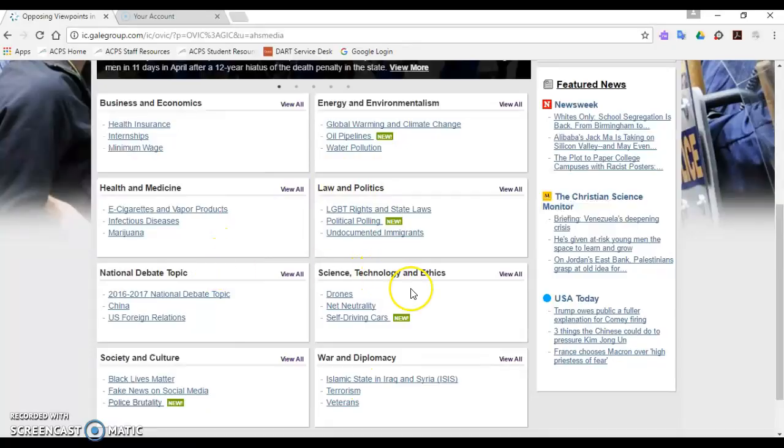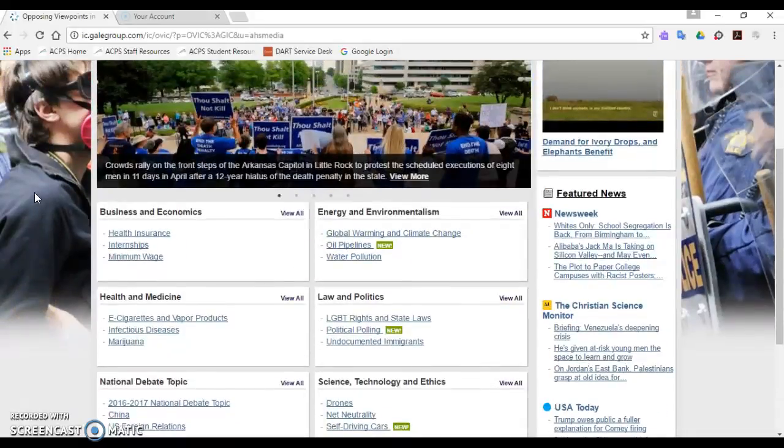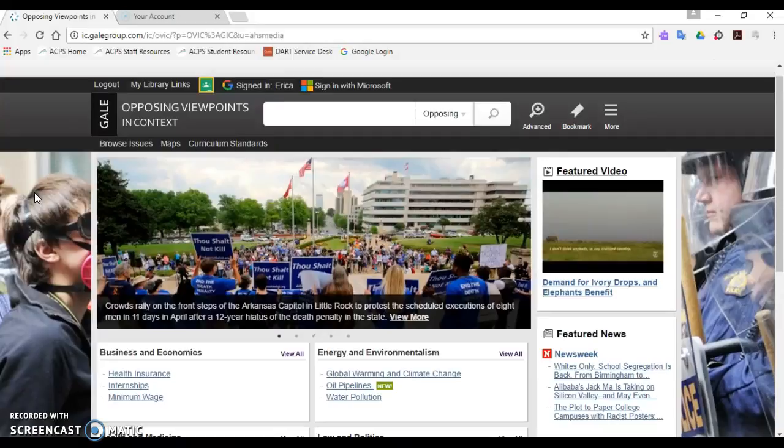Are you really interested in science or technology? Or are you more interested in culture and society? Or maybe you're interested in the environment? You can click on the categories and see all of the topics within those categories. Now that's not to say that you are limited to these topics. These are topics that have a feature.